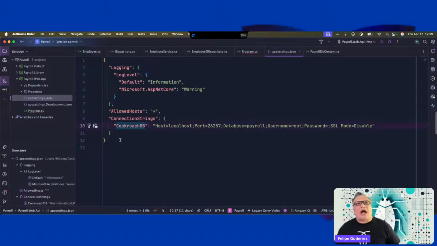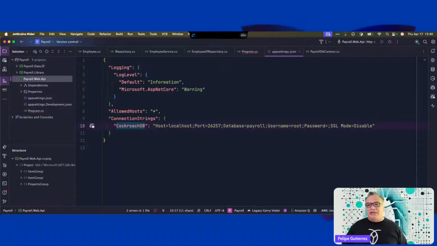That's it. That's how you connect your Entity Framework to CockroachDB, of course using the right drivers. In this case, we're using the .NET Postgres driver in order to connect to CockroachDB. All right, so the next thing we're going to do is create the DB initializer. That's the next thing we need to do.